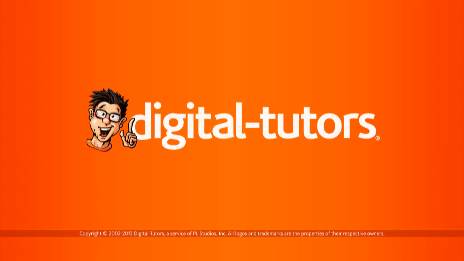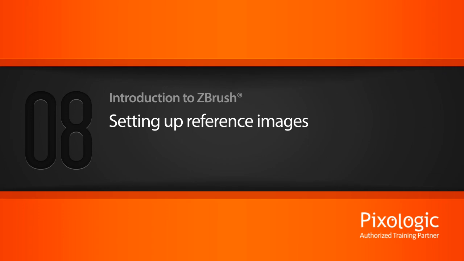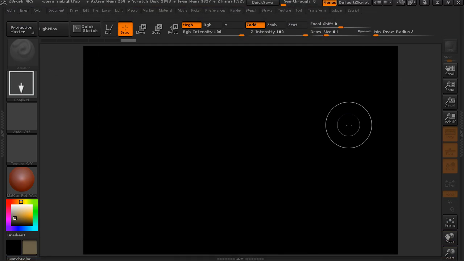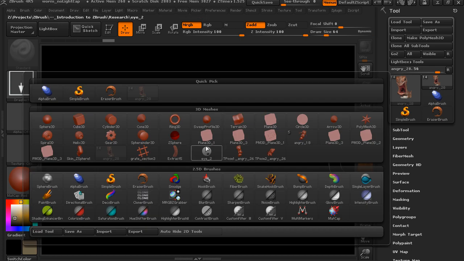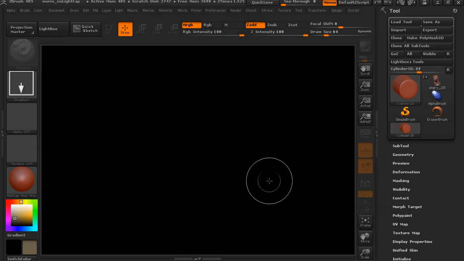Now let's take a look at how we can import reference images into our ZBrush scenes here. So let's say that we want to start to build something that is based on some sort of an image that we have. Maybe it's a drawing that we've created or artwork we've gotten from someone else, or maybe a photograph. And we want to be able to, in our scene, have some reference for that. So let's just start by bringing in a simple cylinder.